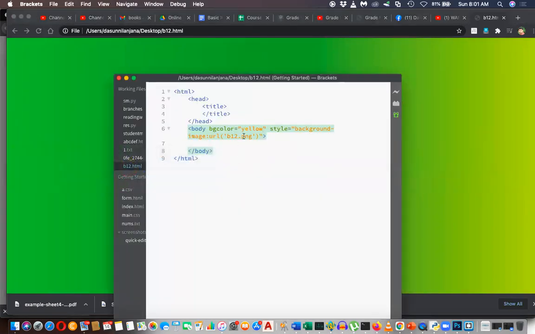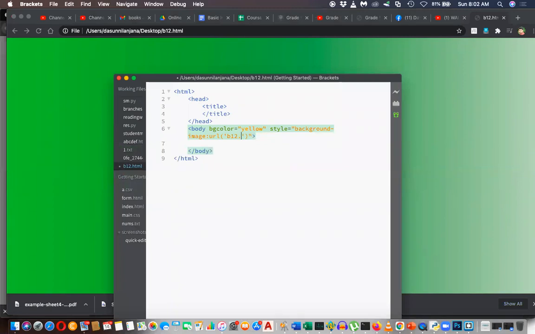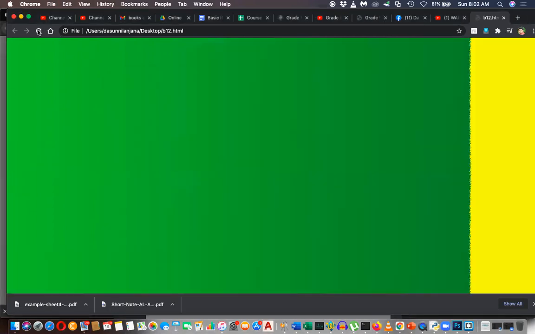Let's apply b12.jpg. Here's the case. JPG, no transparency. So you can see this part in white color. In the yellow background it is not visible. So this is JPG, no transparency. So let's go for GIF.